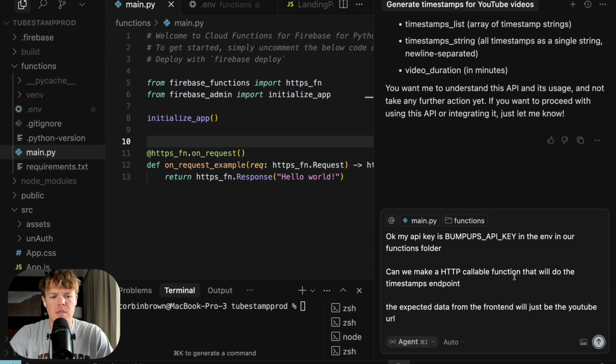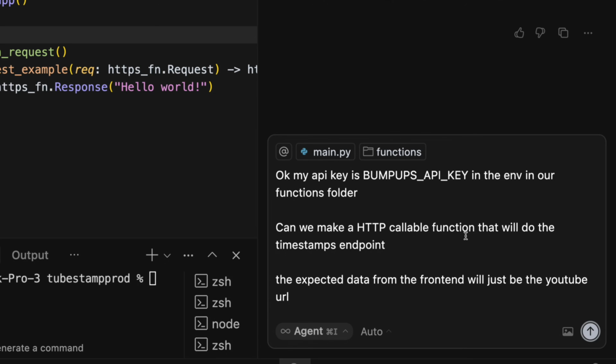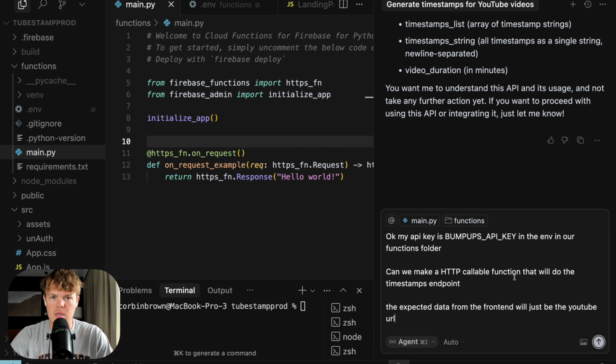So this is how we'll phrase it. Okay, my API key is BUMPUPS_API_KEY, the exact naming that I use in the env in our functions folder. What API provider are you using? How are you naming the API key? That's your first sentence. So the second line will be, can we make an HTTP callable function that will do the timestamp endpoint? Taking a step back. If you're familiar with webhooks, this is very similar to that.